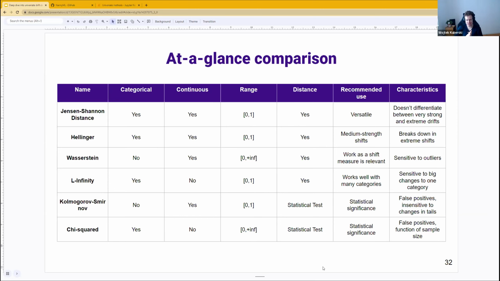And then our two statistical tests. The recommended use is that if for some reason you care about statistical significance, you should use them. Otherwise, you probably shouldn't, because of false positives if you use the p-value as a way to indicate significance or positive prediction. KS test is also insensitive to changes in tails, because again, it was the maximum of the difference between CDFs, and this maximum is rarely happening in the tails, almost never.